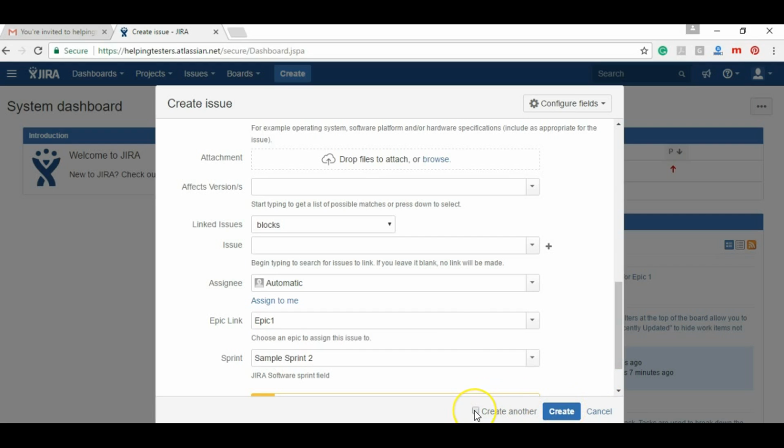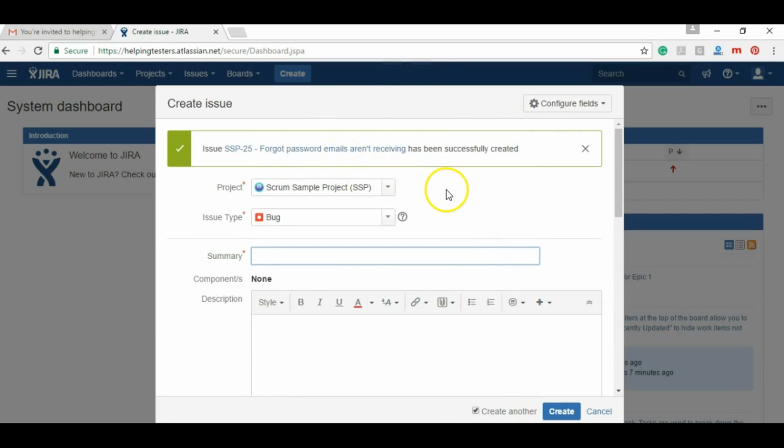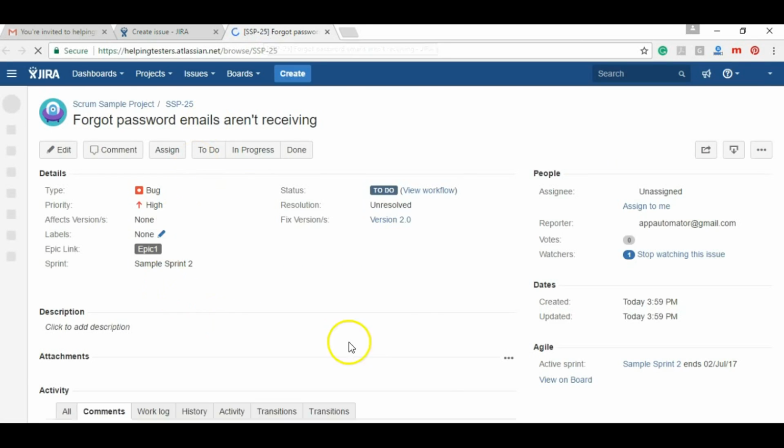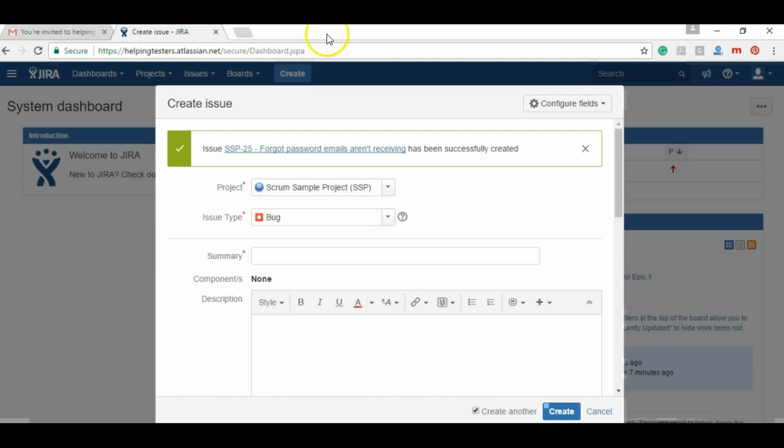Also you can check this box, create another, and as soon as it is created, it will again reopen this pop-up. It's saying that the old issue has been created successfully and I want to now create the next issue. So just take a look. Yes, the issue has been created.